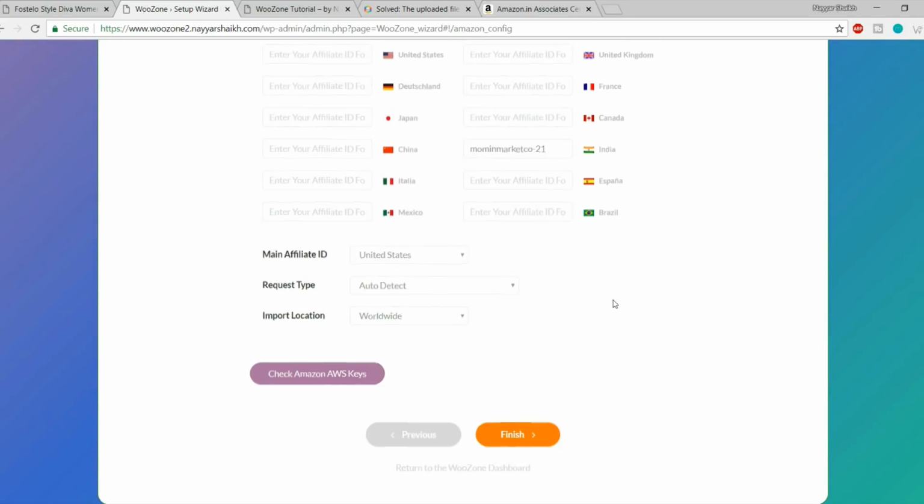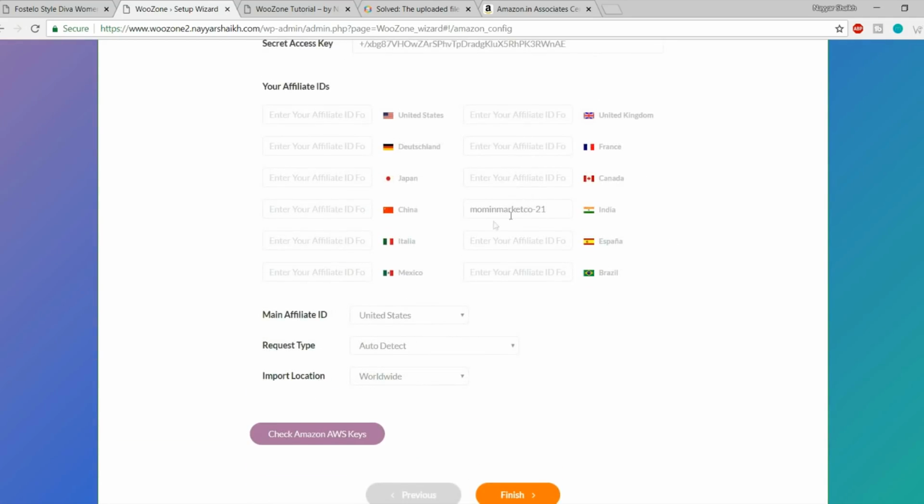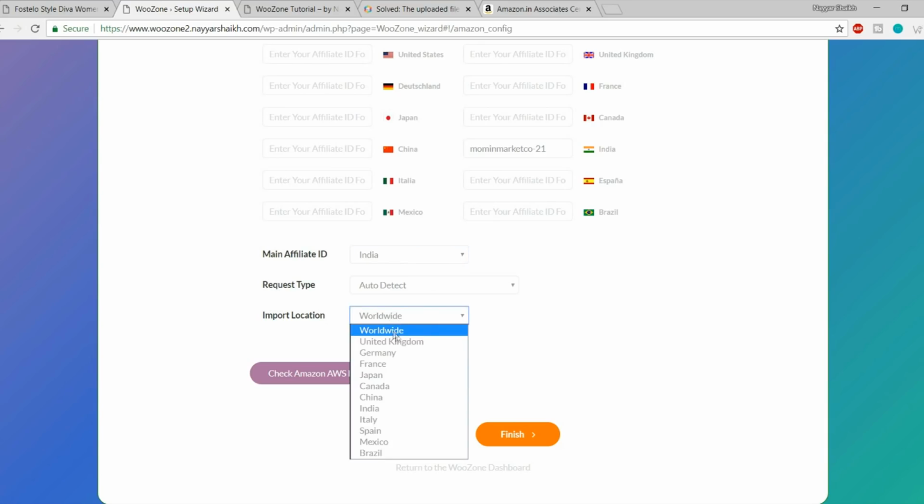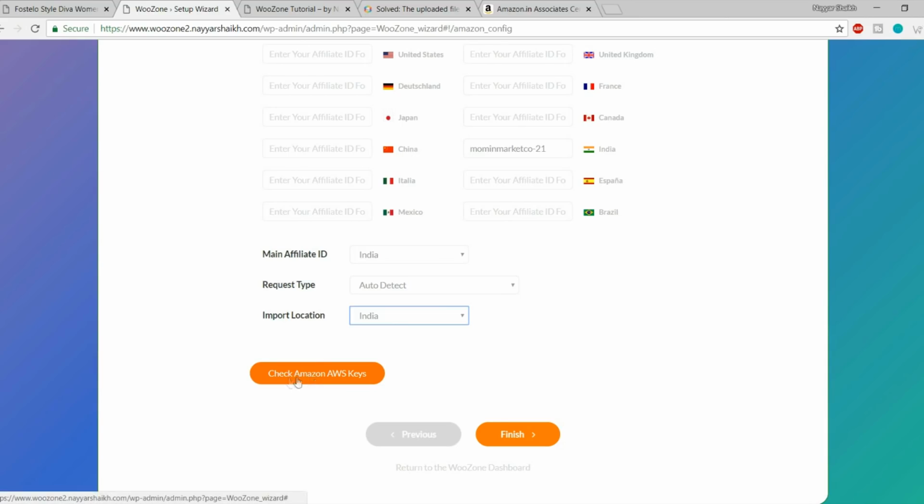Then after that, main affiliate ID. If you have multiple affiliate IDs in different Amazon websites, you can select one as the main. For me, I have only one, and that is India, and that is my main. Request type, make sure it is auto detect, and import location. Where do you want to import the product from? Do you want to import the product from Amazon.com? Then select worldwide. If you want to import from Amazon.in, that is Amazon India, you can select India. So I'm selecting India, and you can click on this button, Check Amazon AWS Keys.